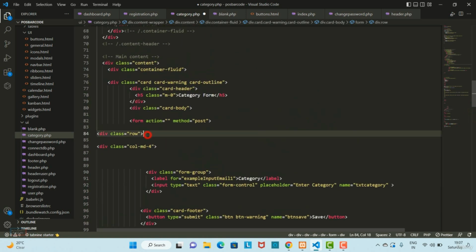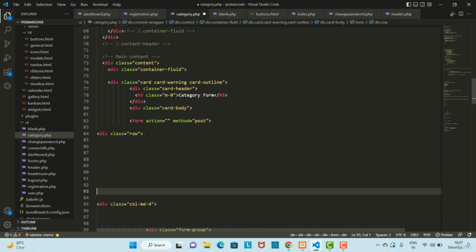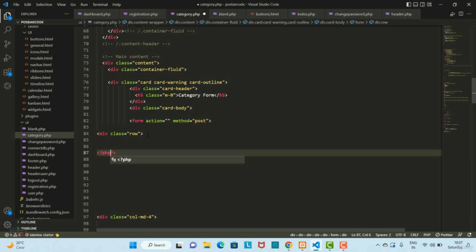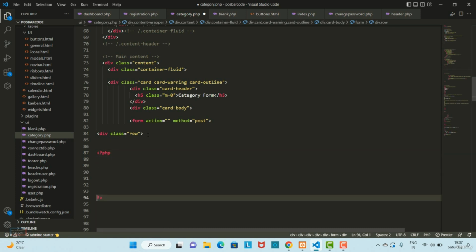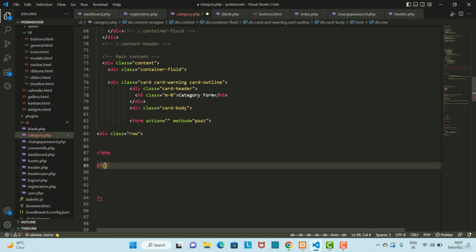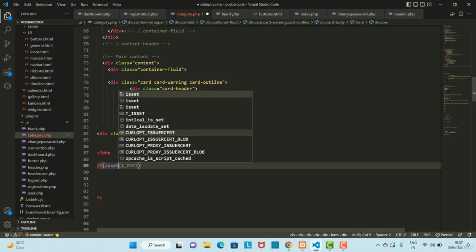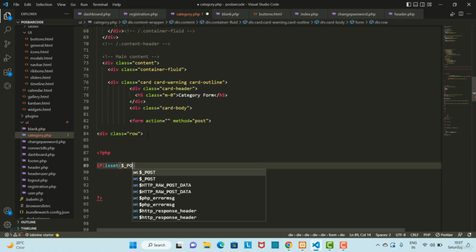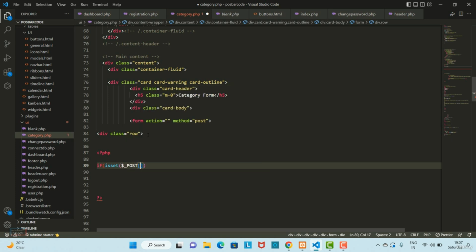So inside the row I am going to write our PHP code. So let's start, and inside the PHP I will write the if condition. First of all, I am going to check if isset, and then $_POST, and inside the post I will check our btn edit is set or not.